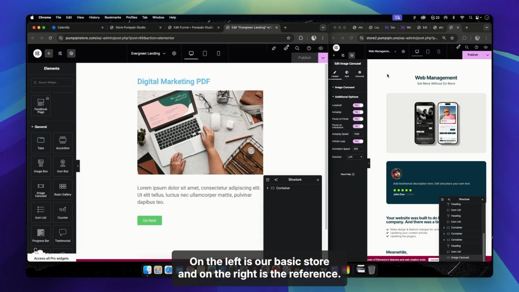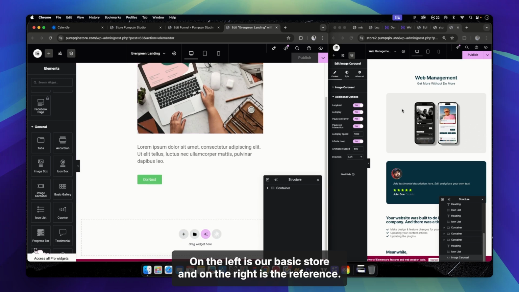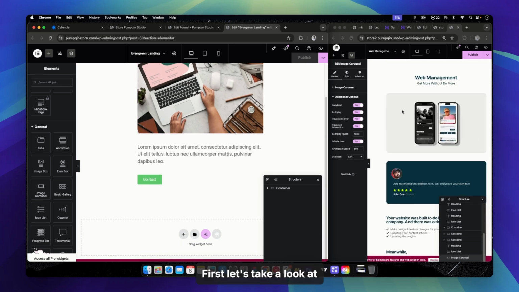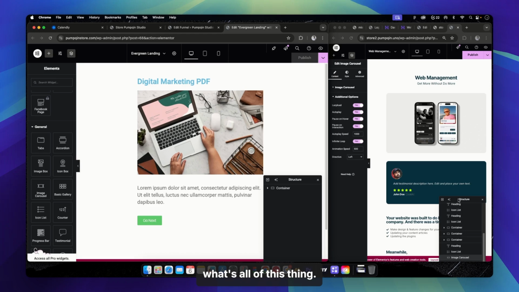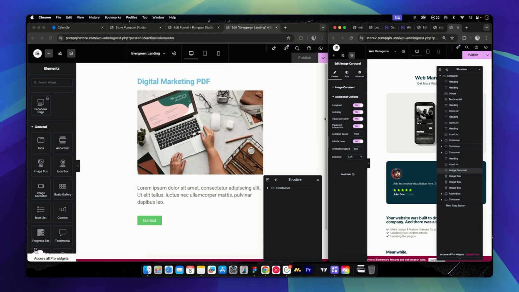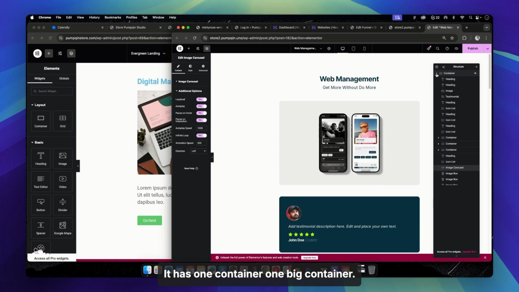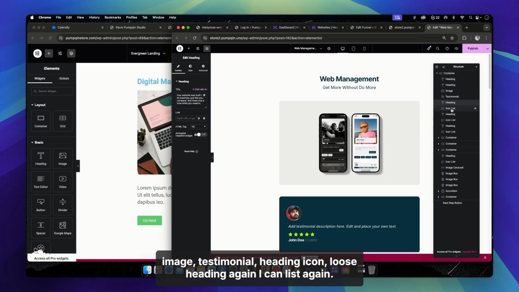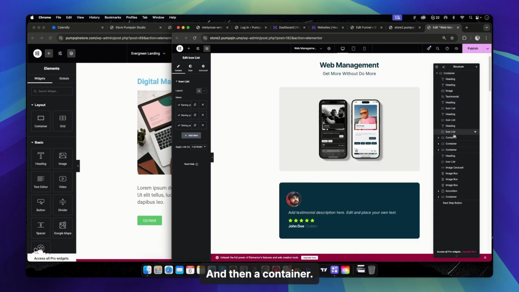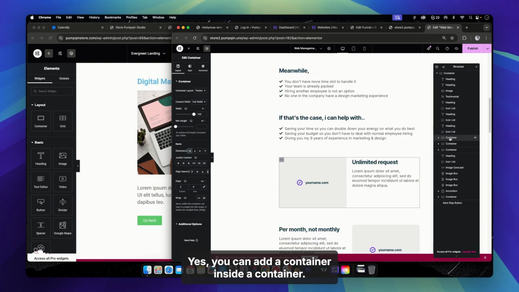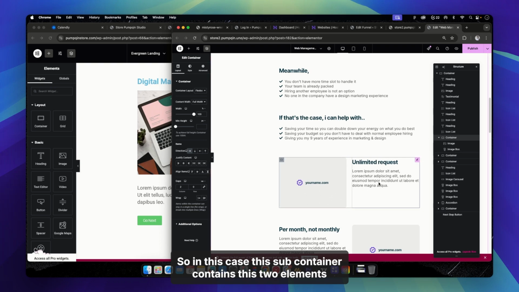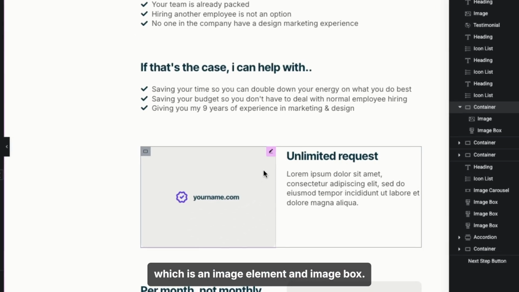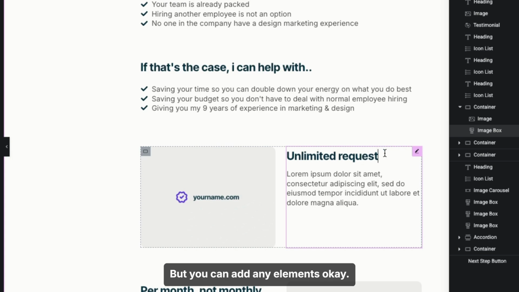Alright, on the left is our basic store and on the right is the reference. First, let's take a look at what all of this is. It has one big container, and inside it there are a lot of elements. We have a heading, image, testimonial, heading, icon list, heading again, icon list again, and then a container. Yes, you can add a container inside a container. In this case, this sub-container contains two elements, an image element and an image box. But you can add any elements, okay?